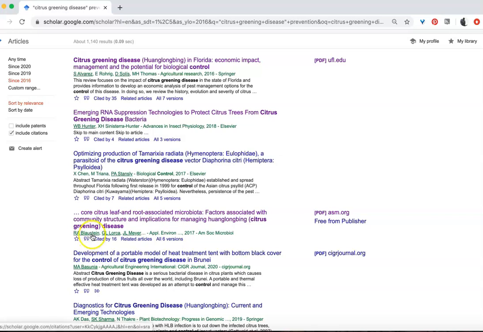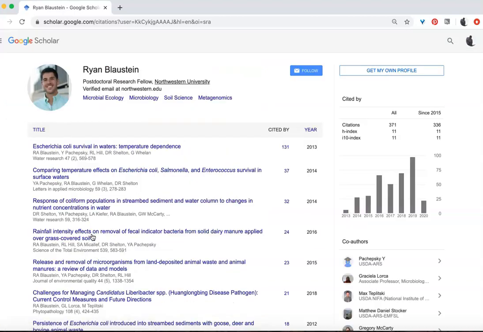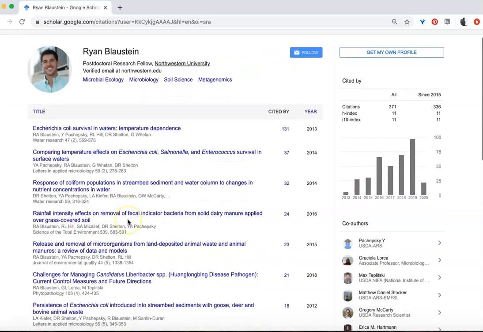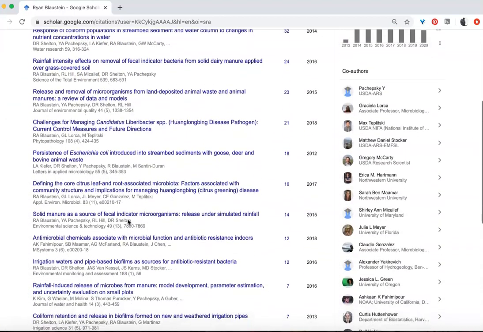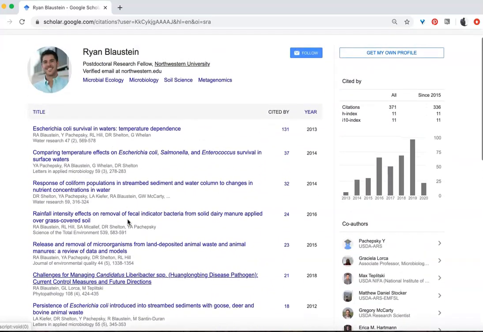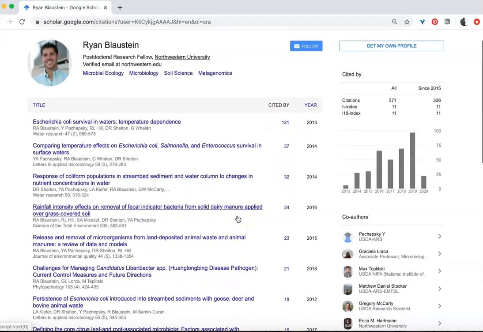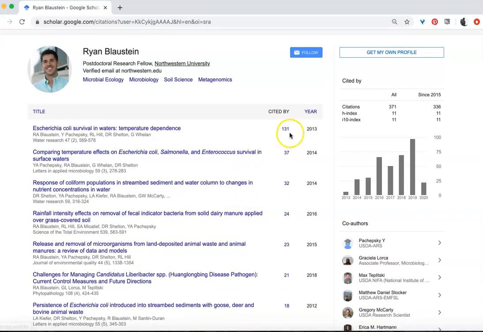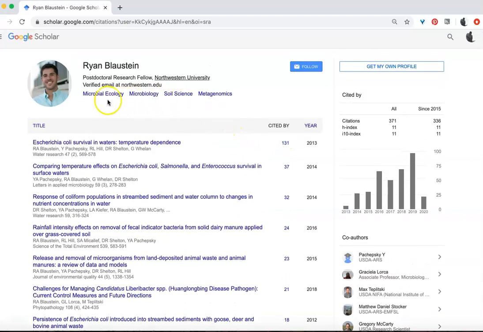Let's look at this Blaustein. There's Ryan Blaustein. This is everything he's published listed in one spot. You can also notice what texts of his have been most cited, which have been most influential in his area of research. And we can see he publishes in the area of microbial ecology, microbiology, soil science, and metagenomics.